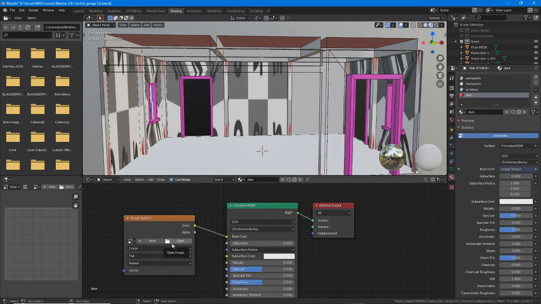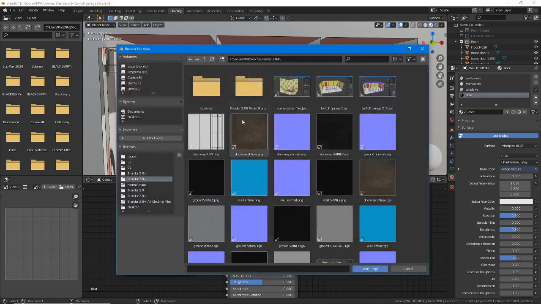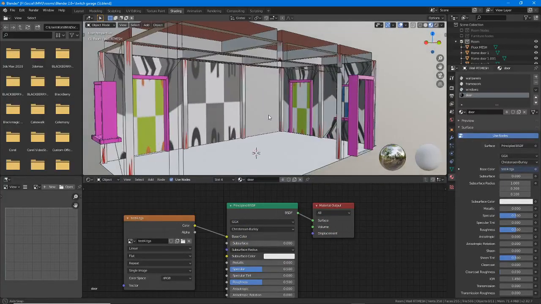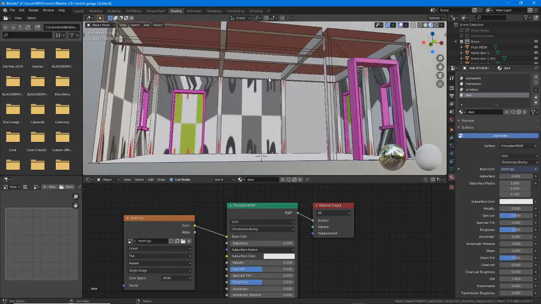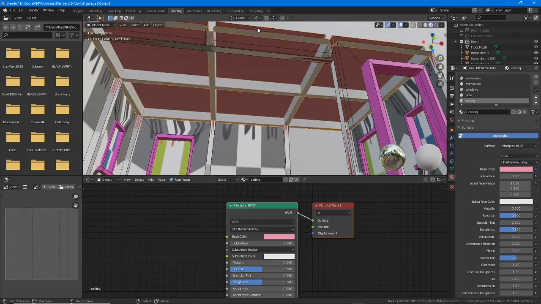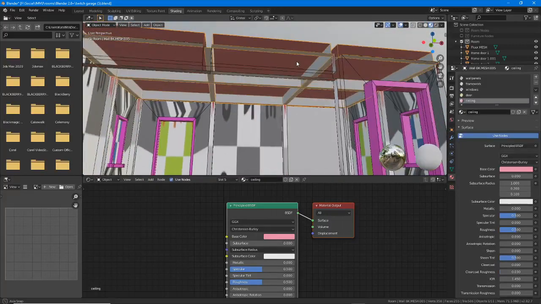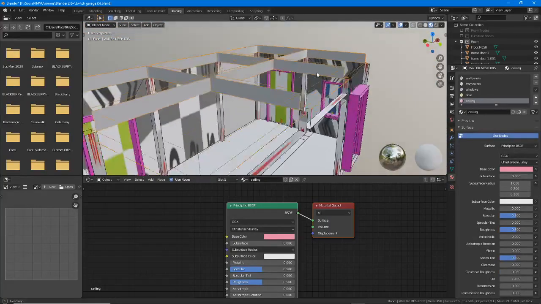Link that up. And the material will always be black if there's no image associated with the image node and you link the two together, it'll generally always be black. Open. So that's the door. And we've got the ceiling, but that's a separate element, so we have to select that.